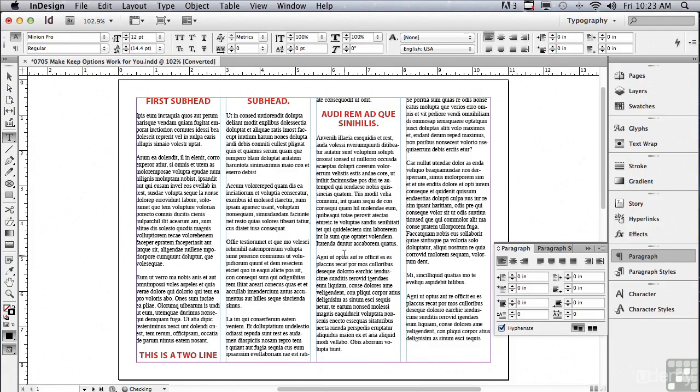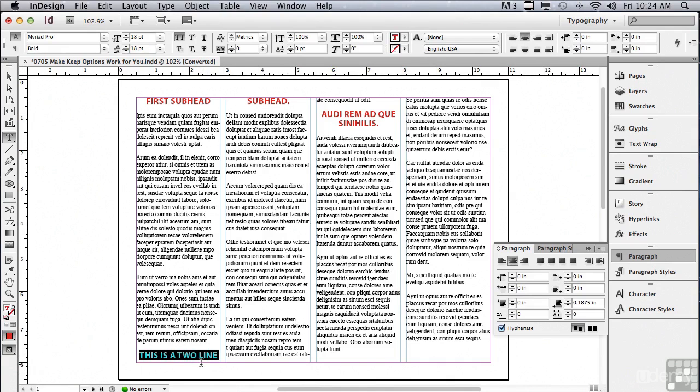What are Keep Options? It's paragraph formatting designed to prevent a variety of typographic no-nos that have to do with column breaks. As soon as I look at this text, I can see one right away. You'll notice that at the end of the first column, there's a subhead that begins and then continues at the top of the next column. That's very definitely something you won't want to have happen.